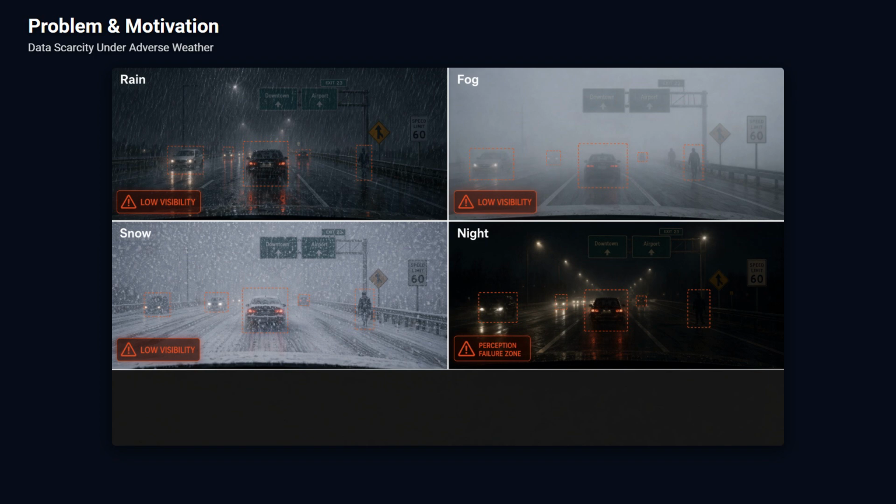Rain, fog, snow, and nighttime severely degrade driving perception. Perception models trained on clear weather suffer significant performance drops. Collecting real adverse weather data is dangerous, expensive, and hard to scale. Yet without such data, models cannot handle safety-critical scenarios. AutoAWG solves this by generating realistic weather videos as plug-and-play training augmentation.